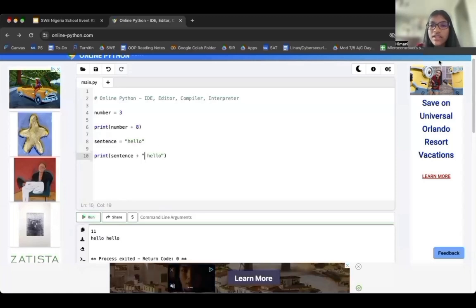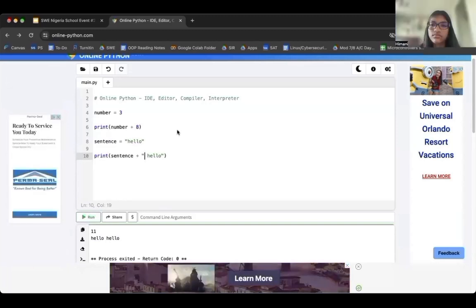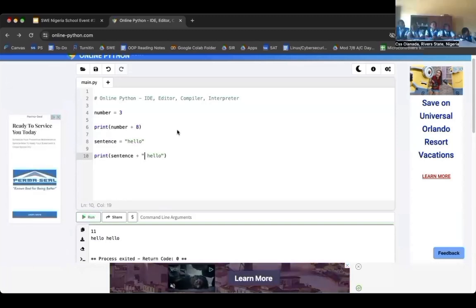Do any of you guys have any questions about this? Okay, someone has a question. He's asking if it can be used for shapes and colors.